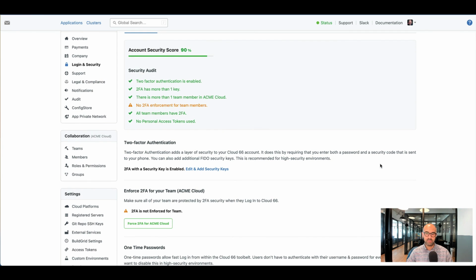These are just a few of the team and security features of Cloud 66, and I think they're very useful when you're dealing with production stacks.